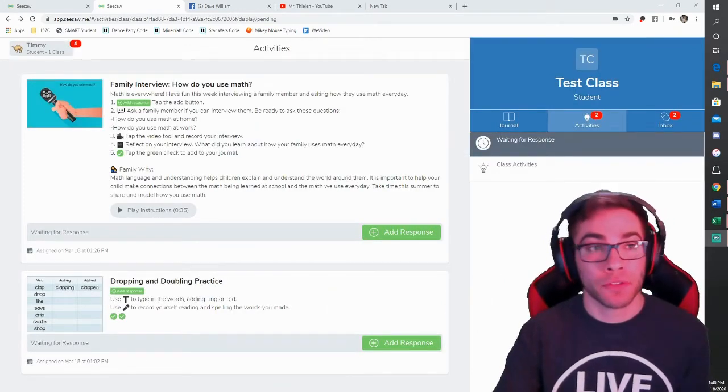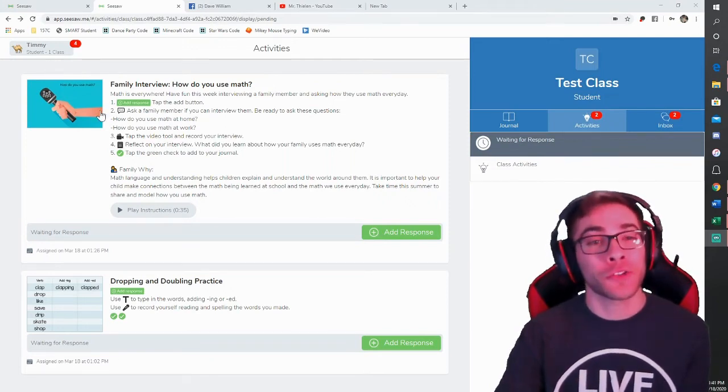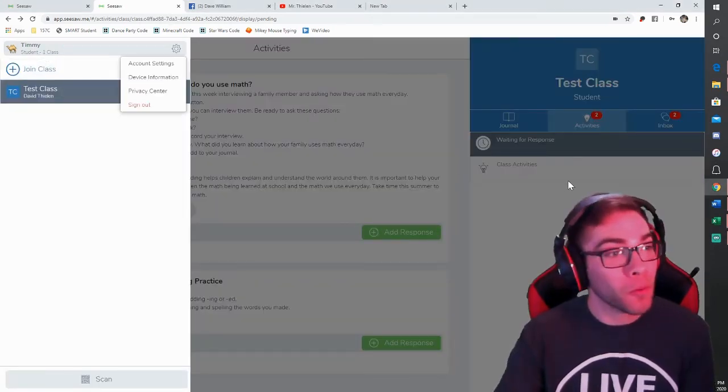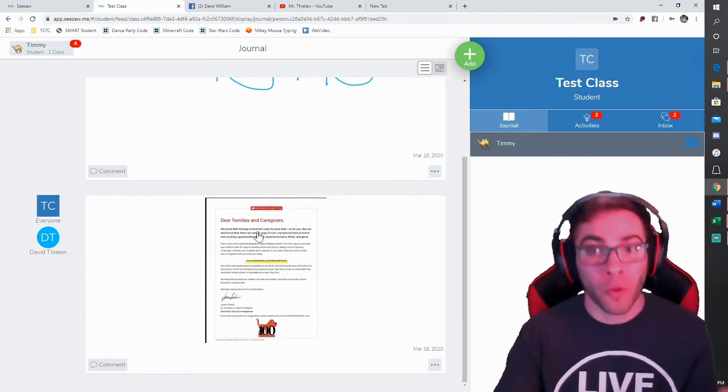Okay, so I'm now signed in as Timmy, as one of Mr. Thielen's students, because I wanted to show you guys a couple things. I'm signed in underneath that special code for the home learning, so now I can only see Timmy. I can only see what he has been assigned, or in his journal, only things that have been posted by Mr. Thielen to everybody or just to Timmy.